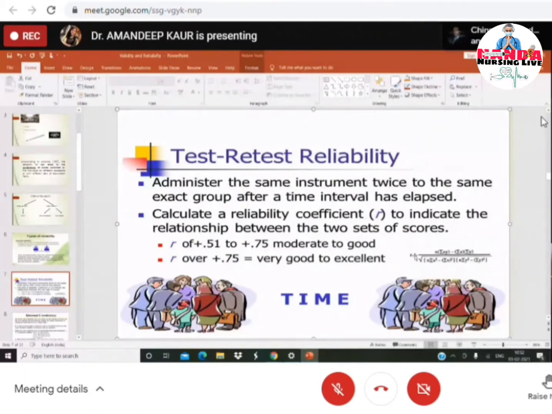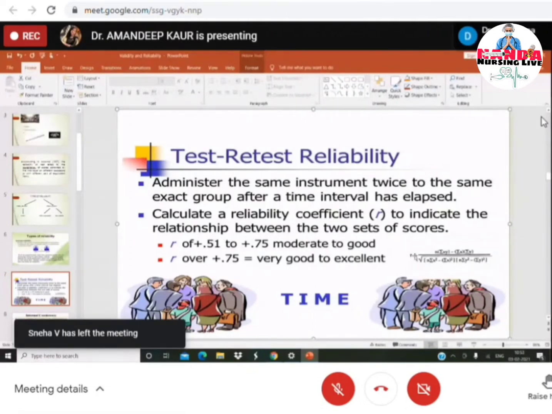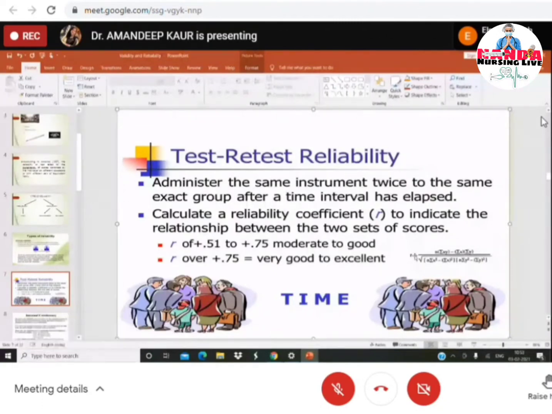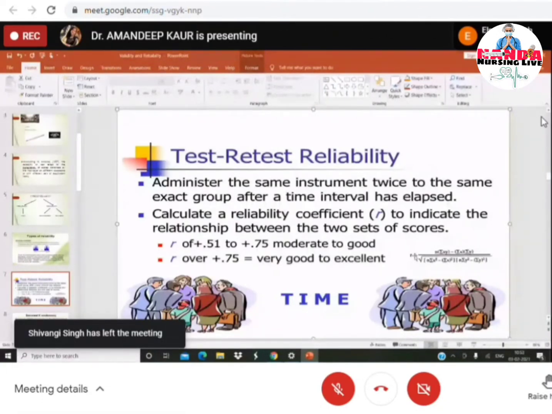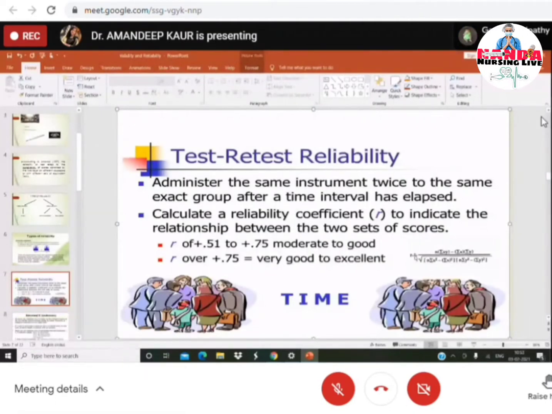If the R value is between 0.1 and 0.75, it is considered moderate to good, meaning the tool is reliable but between moderate and good. But when it is more than 0.75 or 0.8, you can say it is very good to excellent, meaning it is highly reliable. The shorter the time period, the higher the reliability. Say you give one test today and after 1 week you assess the group.